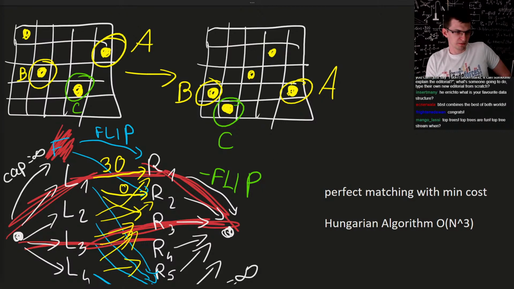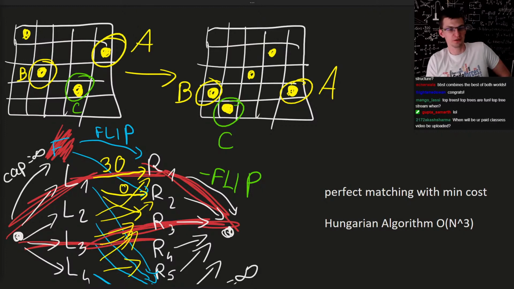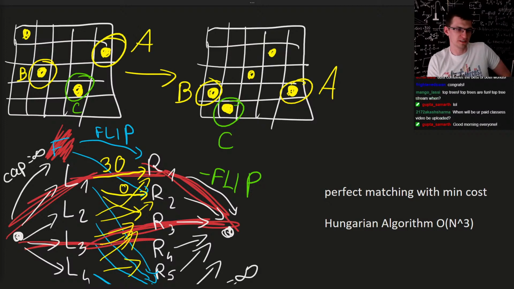BBST combines the best of both worlds. Yes, but it's very, I know, artificial. It's hard to understand for a 5-year-old, but a set, how to use a set is very easy. And even I would argue how to use a segment tree and how to implement a segment tree is not 5-year-old kind of easy, but still not the hardest.